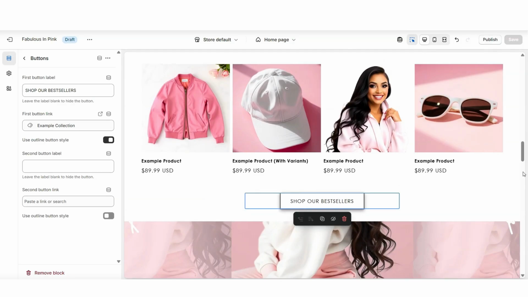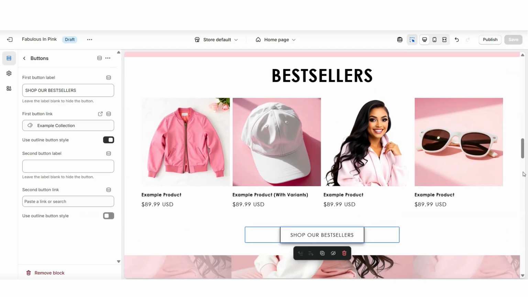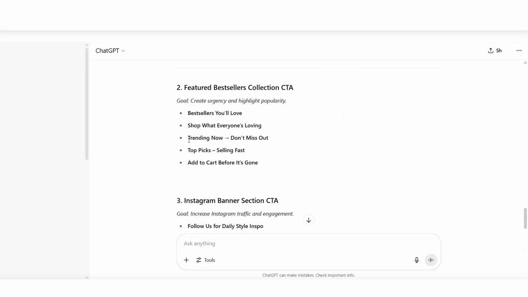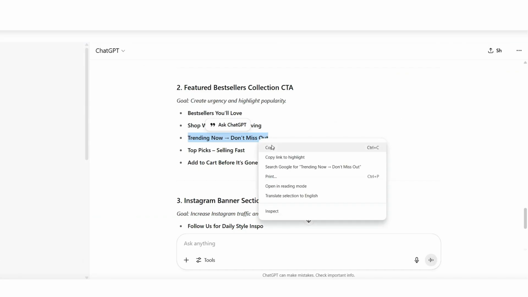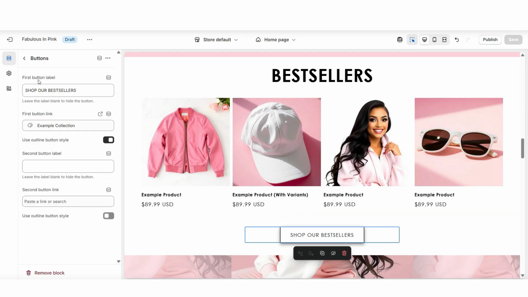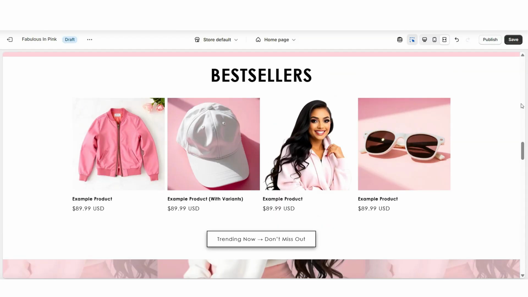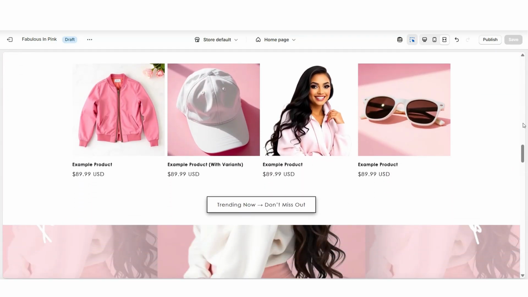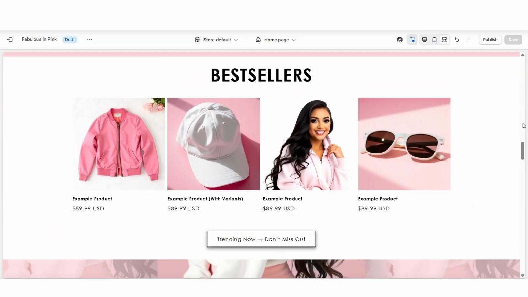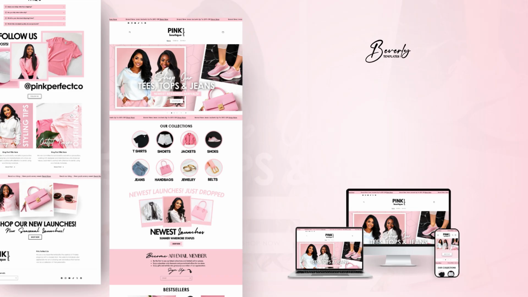And I'm gonna do a similar process with my featured collection for the bestsellers collection. I'm gonna select my favorite call to action for this specific section. And then under first button label, I'm gonna go ahead and paste in that call to action text. As you can tell, this call to action adds a sense of urgency, which can allow the customers to really wanna shop the collection right then and there, or at least check out the different products. And that's how to use ChatGPT to help you generate some high converting button labels that you may not have otherwise thought of.